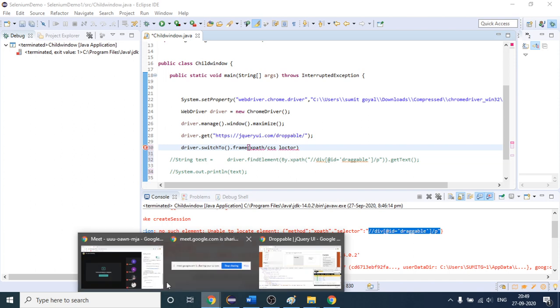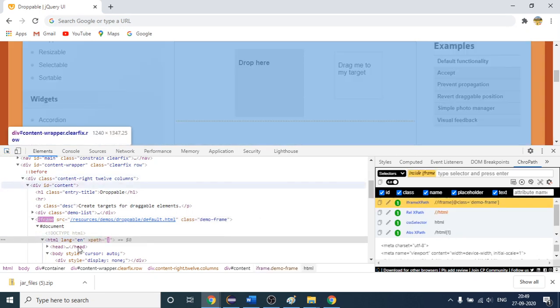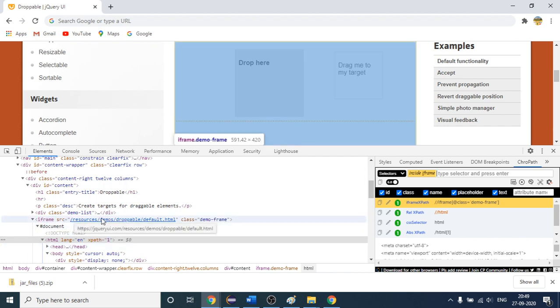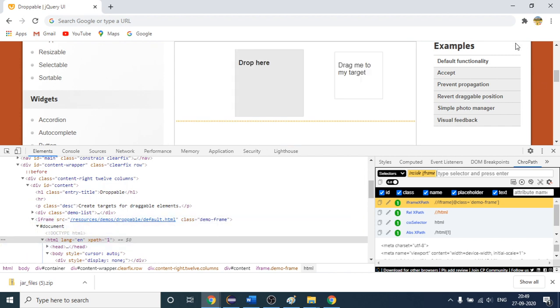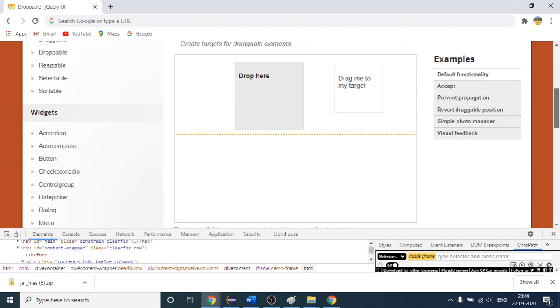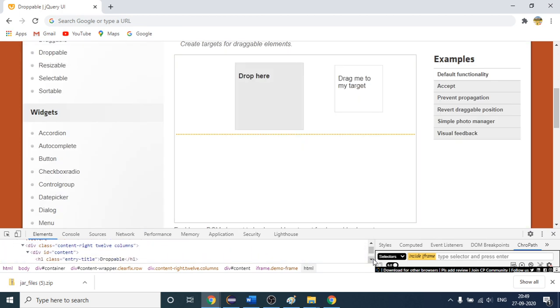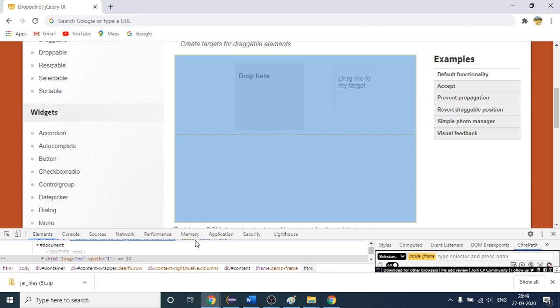So how can we do that? It is very simple. How do we find the CSS for that? You can find XPath as well, but here I am finding CSS. If I highlight this, this is the one where my frame is present. It is highlighting the entire box. I think this is the one, right? So this is highlighting my entire box.